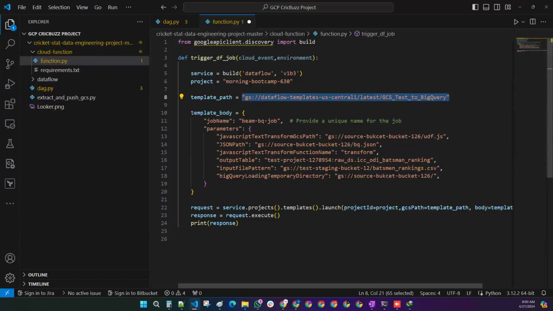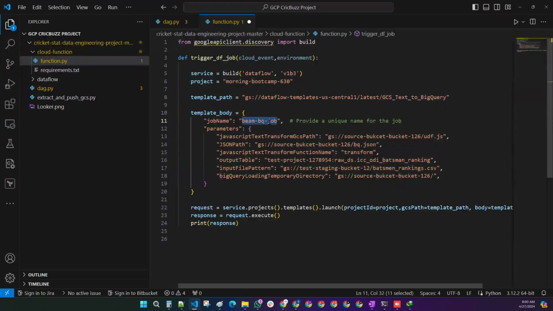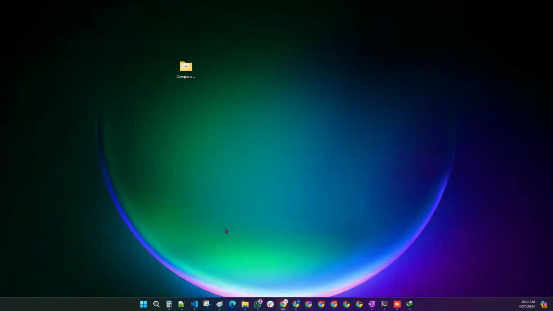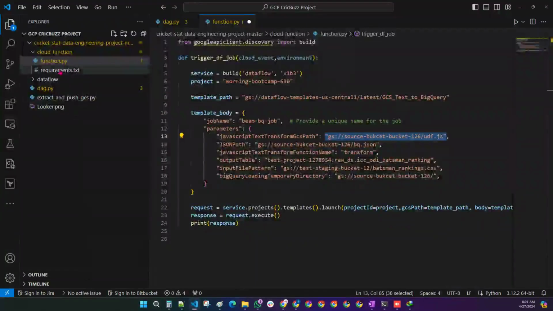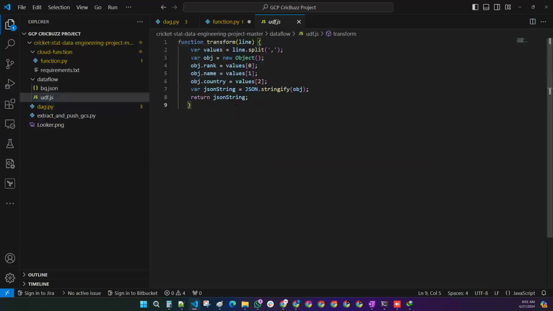And the template body. Whenever you are submitting a job to Dataflow, just mention your job name and parameters. Where is your bucket, udf.js, the user defined function? Wait a minute. Do I have any UDF? One minute, guys. I think I forgot. Yeah, here it is. So here is the UDF, guys, user defined function.